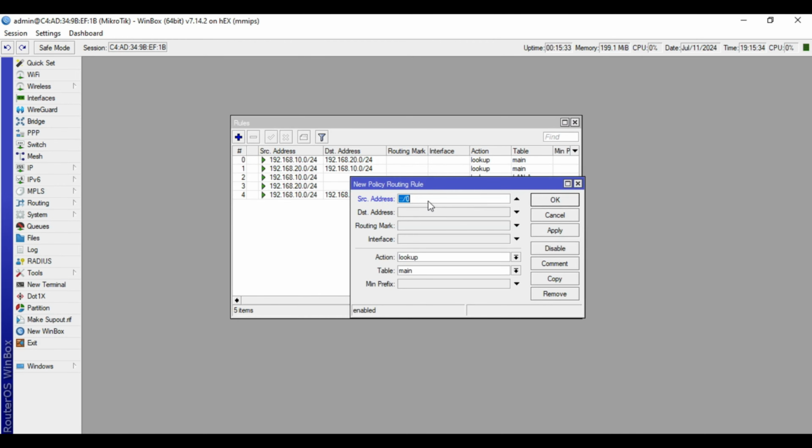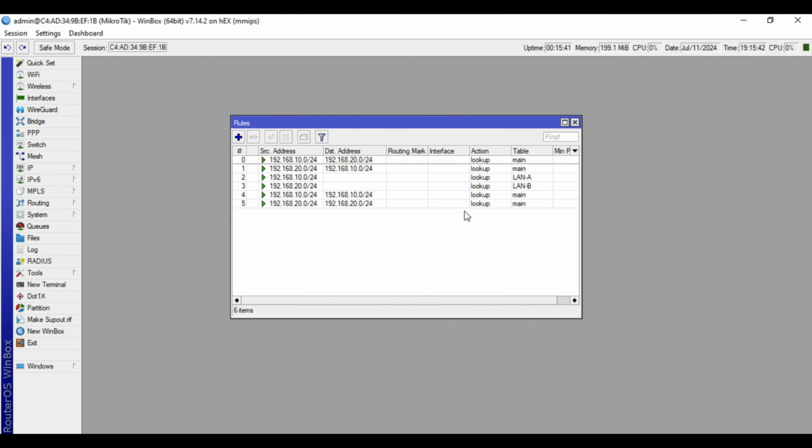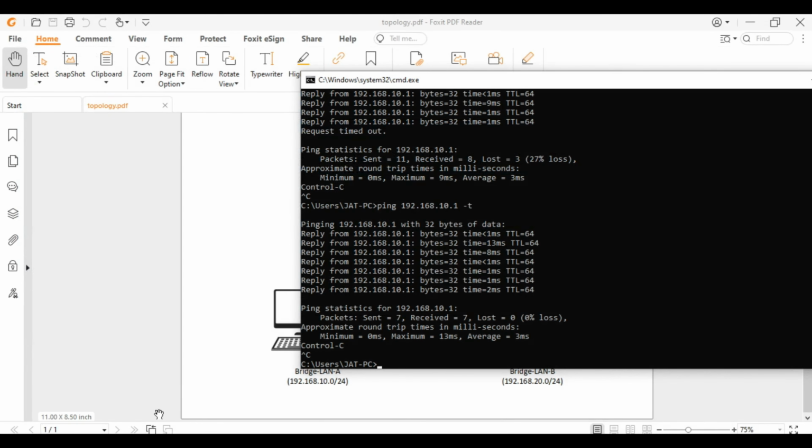Click plus again. For the source address, input here the network address of LAN B. And for the destination address as well. Apply, then OK. Make these two rules on top. Let's test. I will disconnect the Winbox.